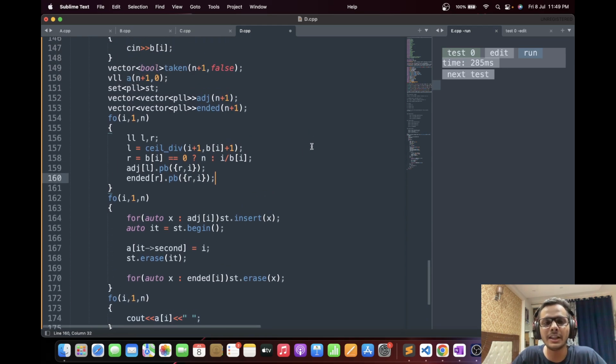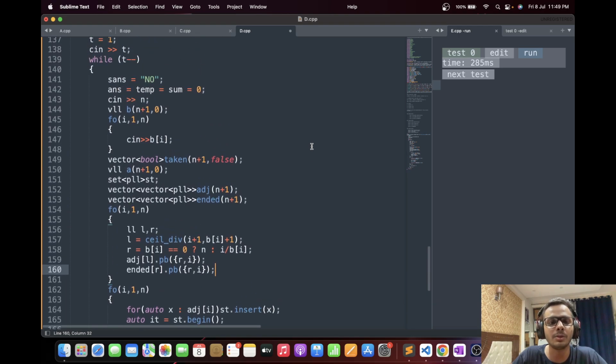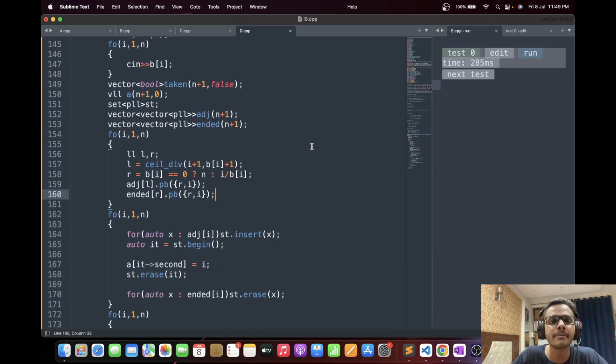So yeah, if you are familiar with sweep line technique, you will be able to solve this problem really easily, and at least you will be able to understand the solution. But if you are not, I would just recommend to first learn what sweep line basically is, and then this would all start making sense to you, right?